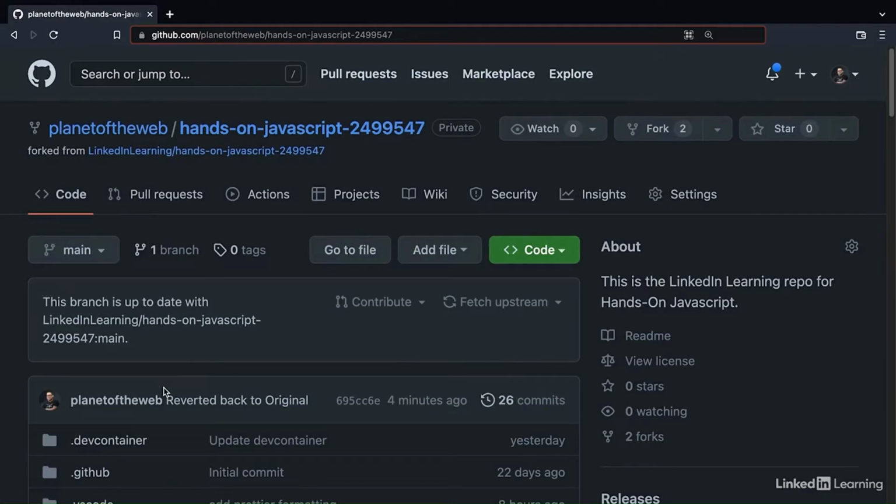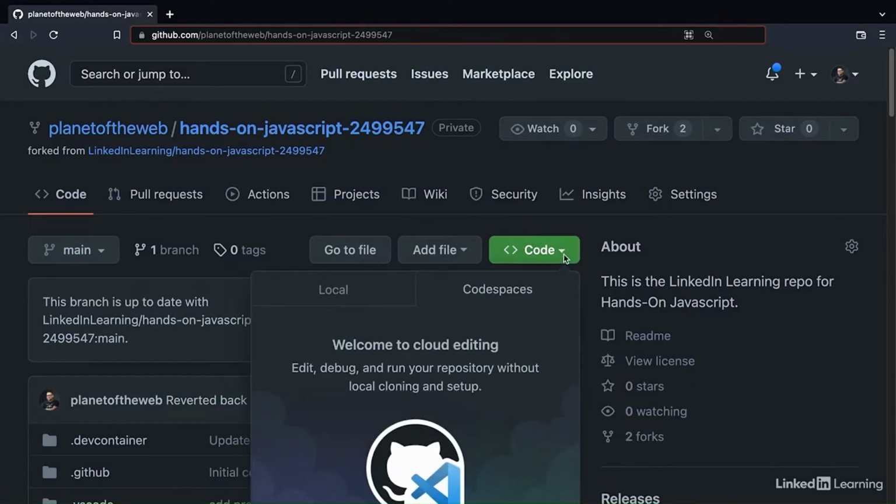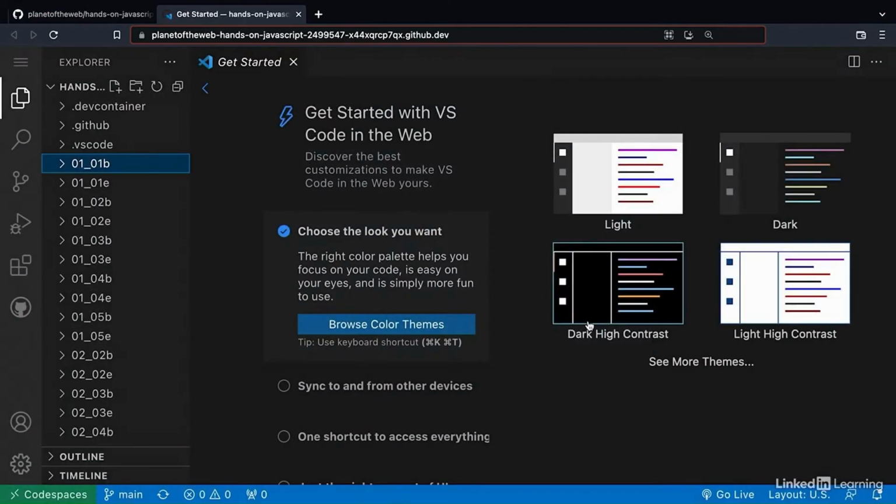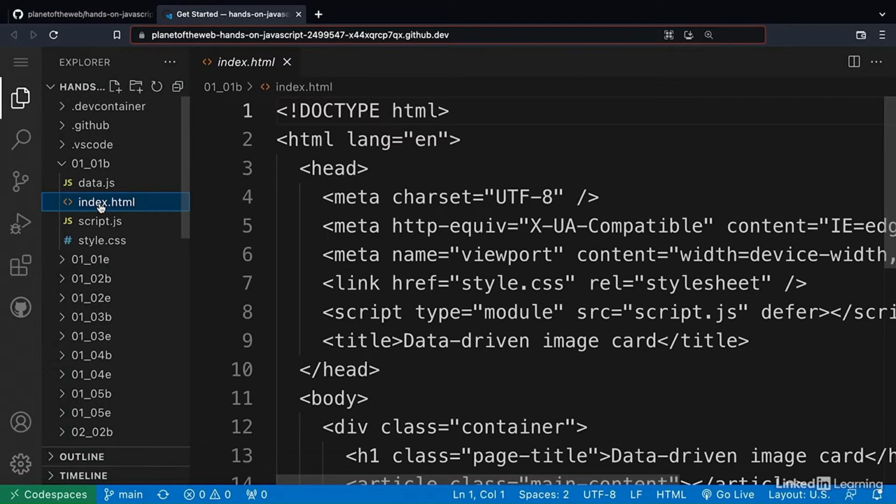Now I have my own copy of this repository, and if I want to, I can start a new code space on that fork. This forked version is almost exactly like the original repository, but it will let you push your own changes. Notice that the URL of the repository is slightly different.